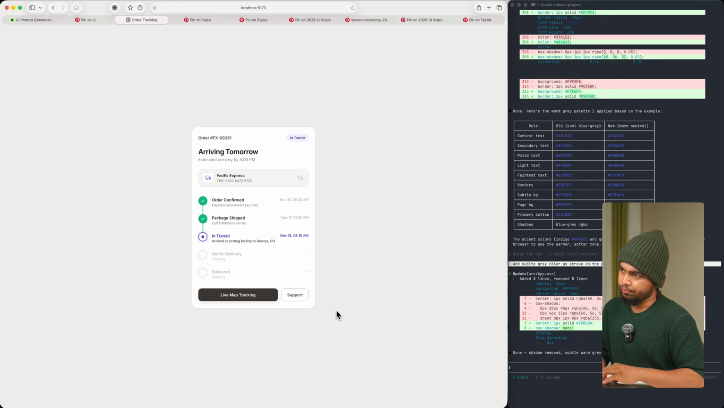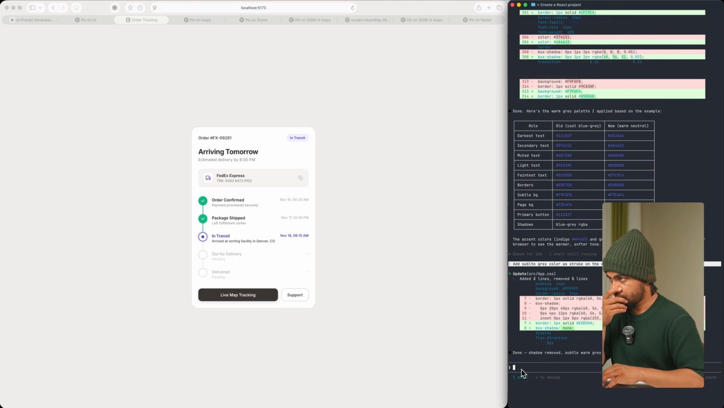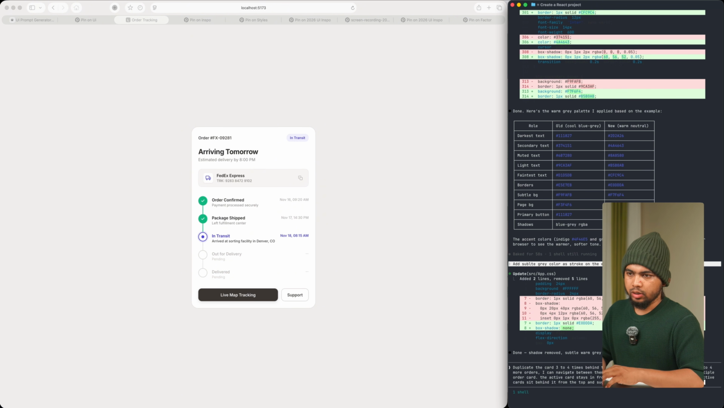Let's try it with some different interesting UX. We're gonna duplicate this card a few times for navigation. I mean, if I have more orders, of course then I can navigate to the other order, right? So let's say duplicate the card 3 to 4 times behind the active one. The idea is that if I have 3 to 4 more orders, I can navigate between them. So please make it feel like a stack of multiple order cards, and the active card stays in front and shows all the content, while the inactive cards sit behind it from the top and suggest there are more orders to switch between. Let's see.